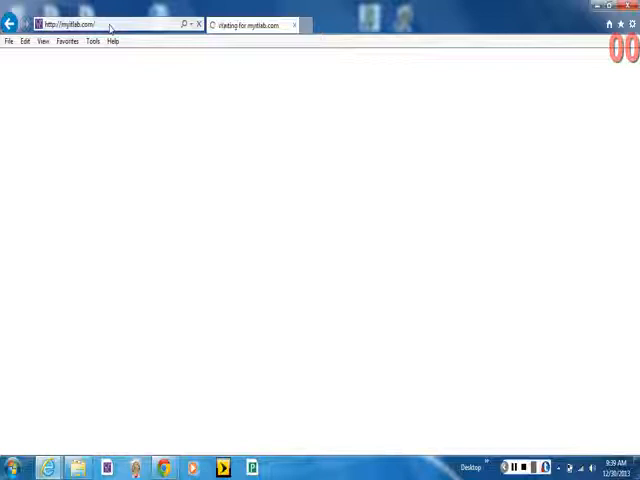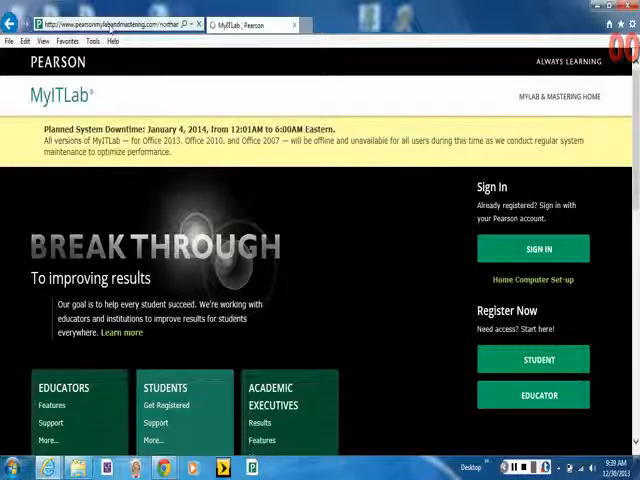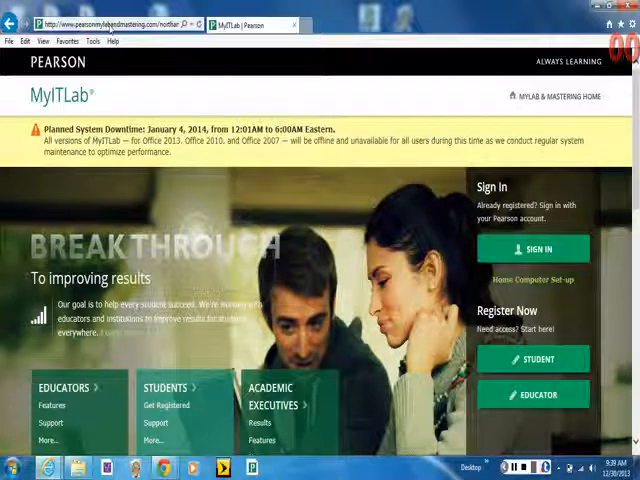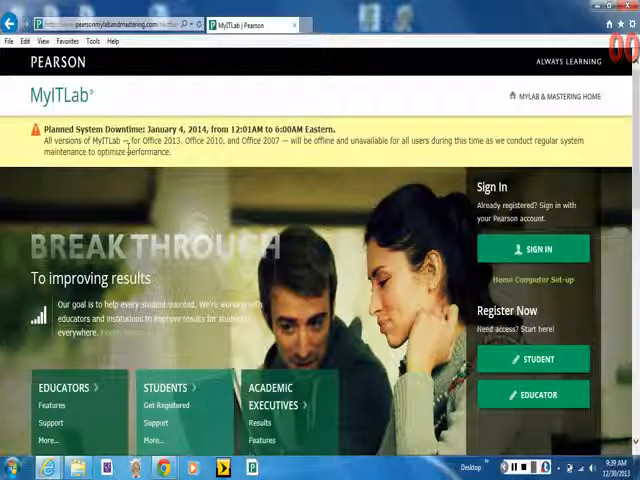Now these pictures change a little bit because they like to update their information, and it happens to give us a little note that says they're planning some system downtime from 12 a.m. to 6 a.m. on January 4th.